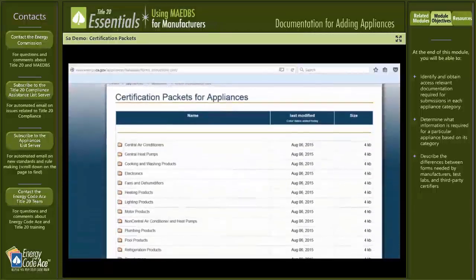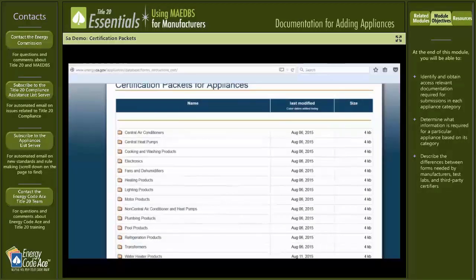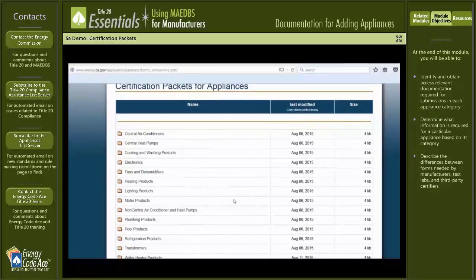And this will take you to a page that displays currently 14 product categories under which you'll need to identify which one is holding the appliance type that you're looking for. Notice that each of these product categories has a column for the last modified date. So keep in mind that these certification packets are updated periodically, and when you're adding or modifying appliance data in MAE-DBS, it is incredibly important that you're using the most up-to-date certification packet because the instructions may change, or if you're using Excel upload, the Excel template may have changed. So always download the most recent certification packet.